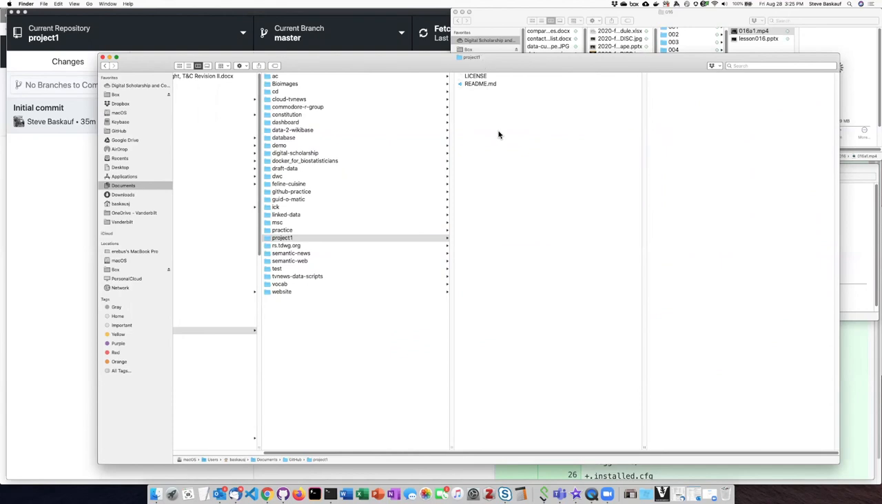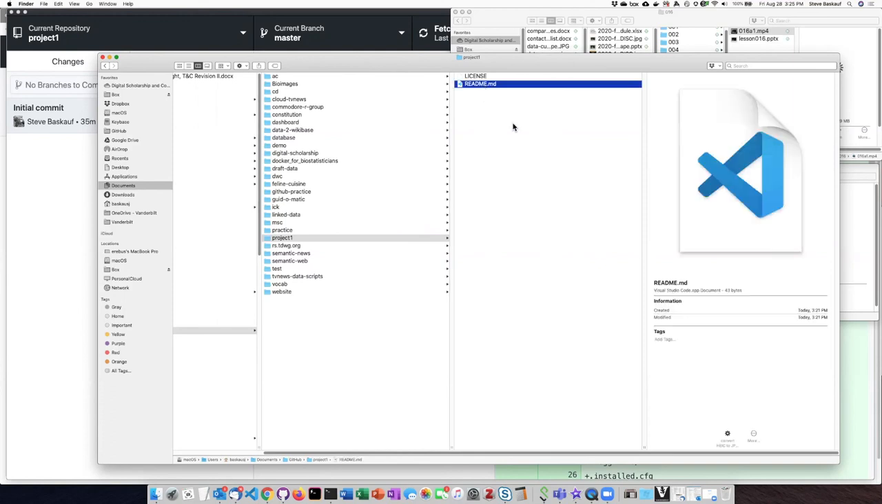So in a future lesson, we will see how we can edit this readme.md file and change it so that it says the things that we want it to.